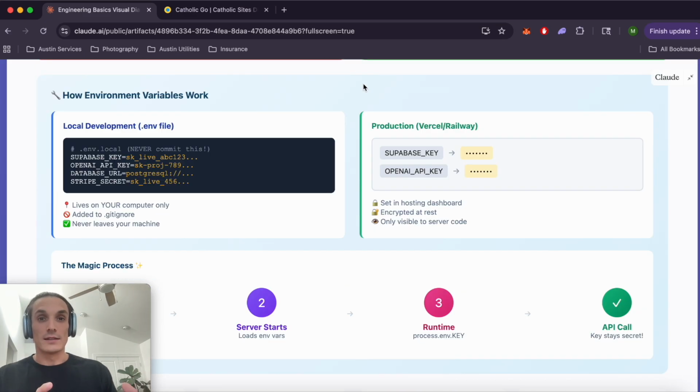Now that we understand how API keys work, the other big learning for me was about environment variables. When you are developing code on your laptop, you're working in your local dev environment, and you have a file called .env or .env local, which stores all of your local environment variables and API keys. So in your environment variables, you have your Supabase API key, your OpenAI API key, your Stripe secret. You have all your keys to the house in that environment file.